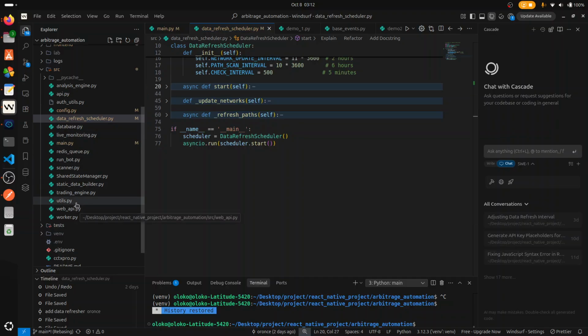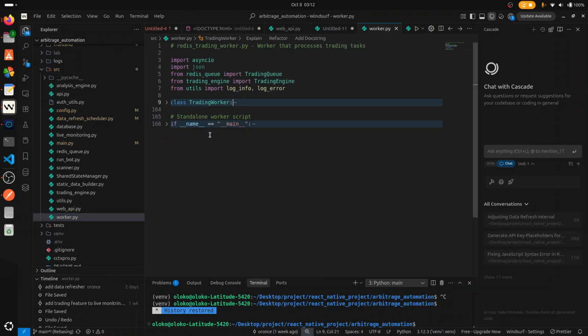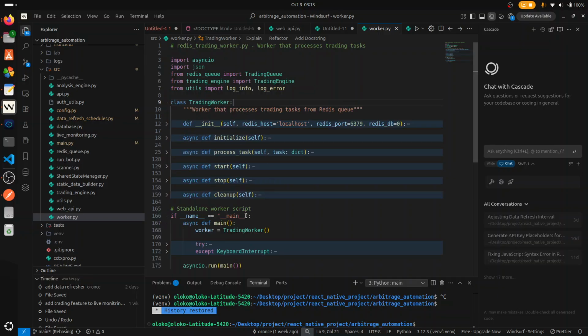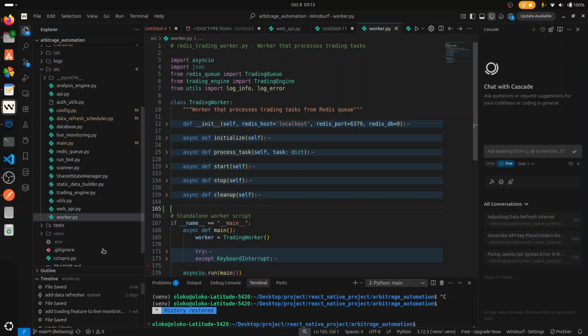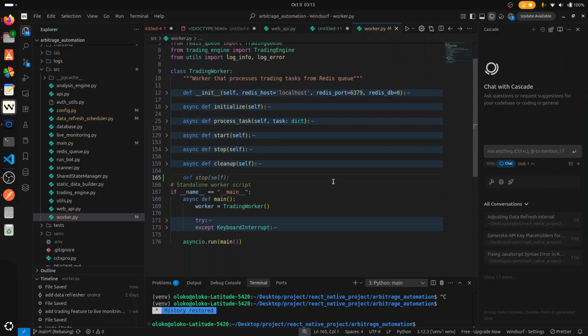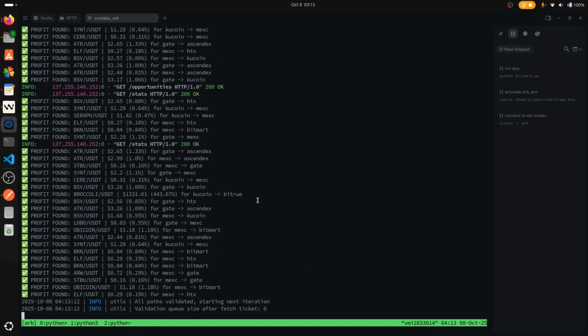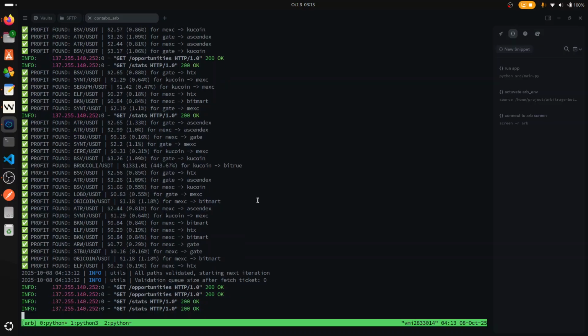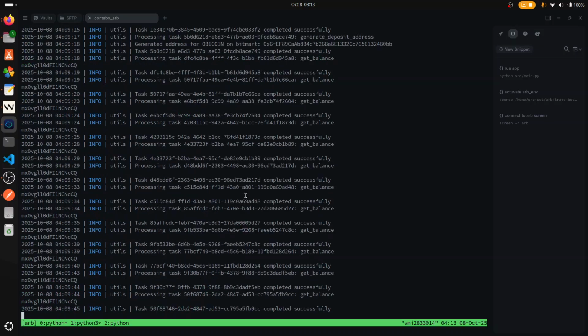All right. Also, I have something I call worker here. This is for the trading engine or trading system. Everything that is trading is here. So this is also standalone, executed separately. You can see that if I do Control B, next. Here is the trading process. Everything that is trading comes here.